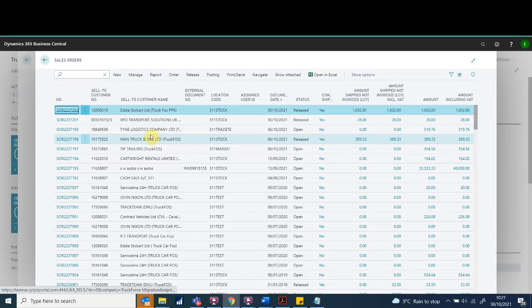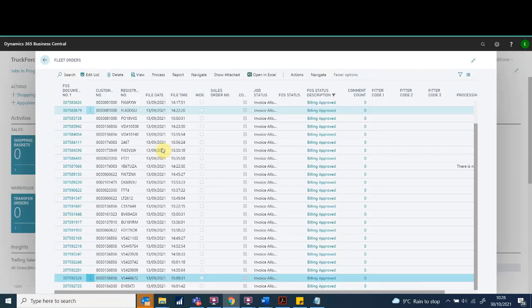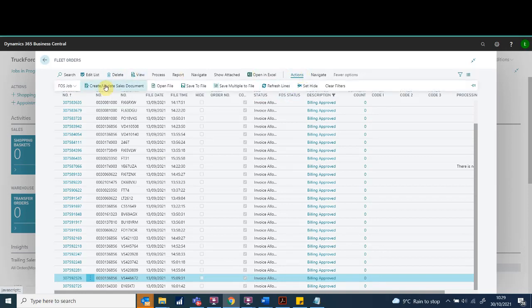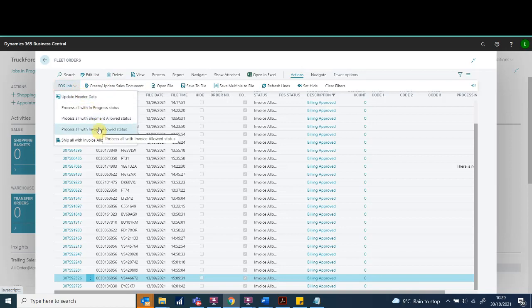We return to our FOS list. We can now work our way through the list, processing each job. If you have a large list like this, there is a shortcut to move all of these over to sales order in one go. Press Actions, FOS job, and then Process all with Invoice Allowed status. This will move all of your FOS jobs and create them in your sales orders. They can then be reviewed and processed from your sales orders list.